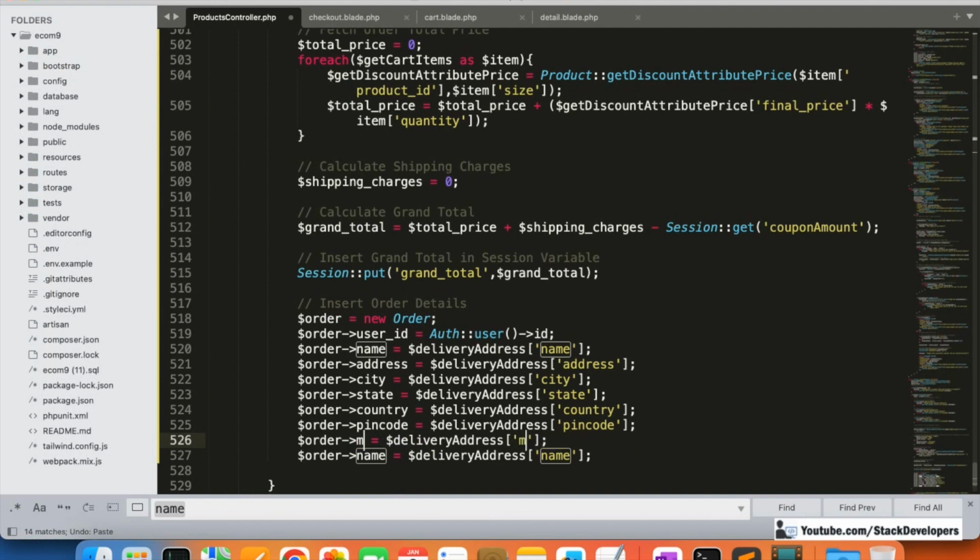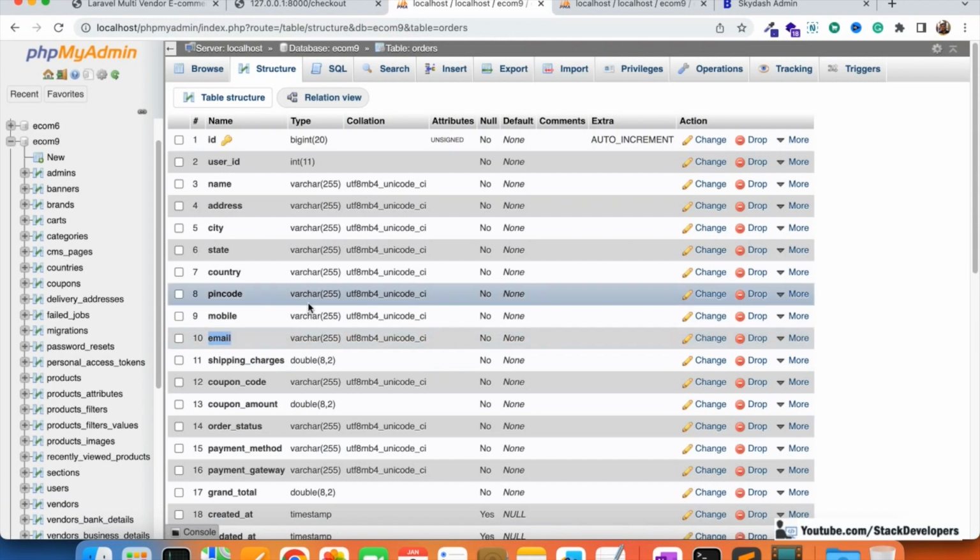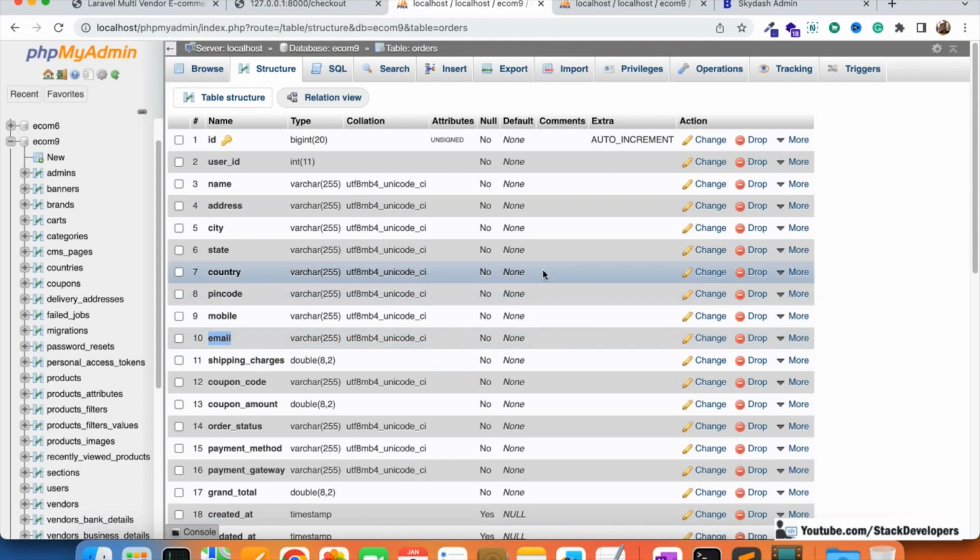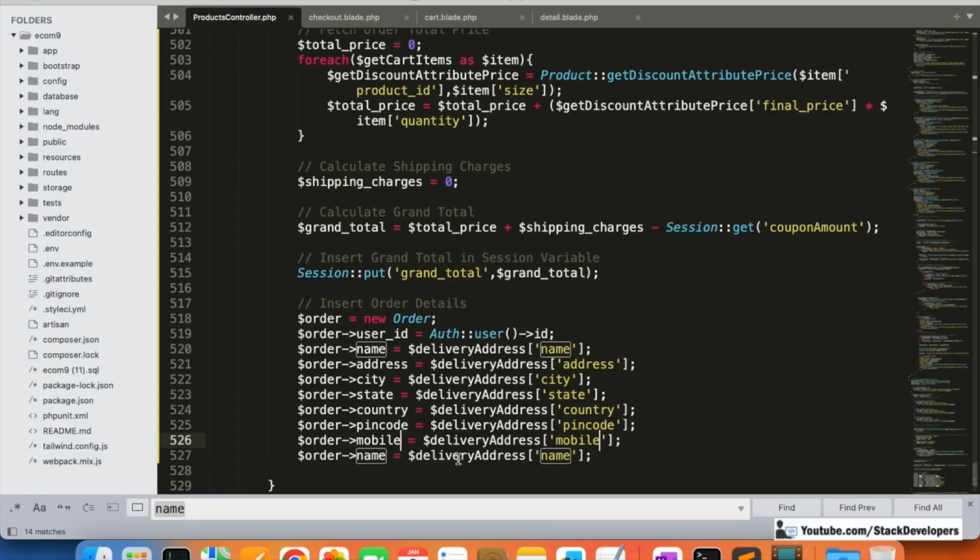Sorry, okay, and finally email. Also email, we can either get from there, or from auth we can get the email. Like we are getting the id here, we will get the auth user email. Every user has a unique email, that we will get from auth, because auth will have all the information of the user, because the user is logged in with auth only.